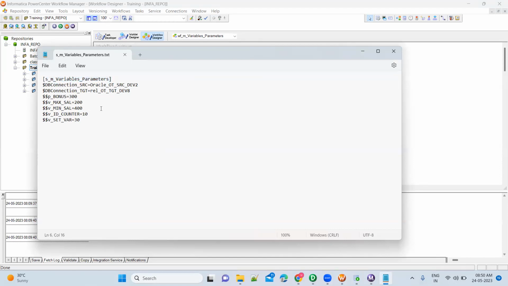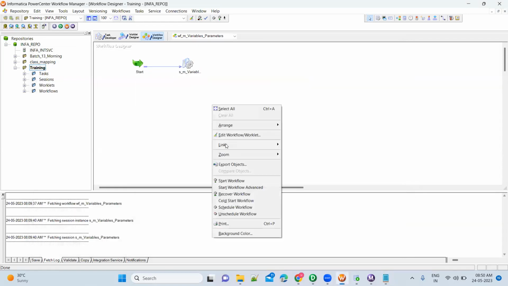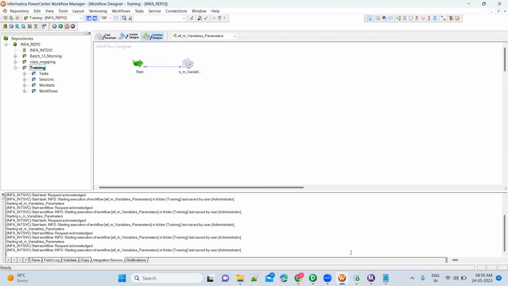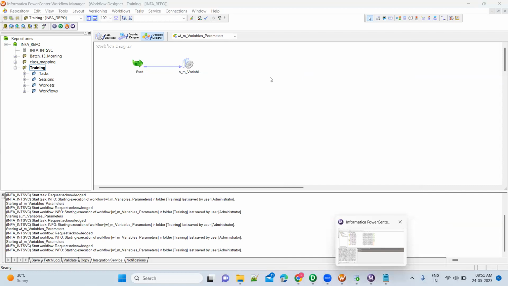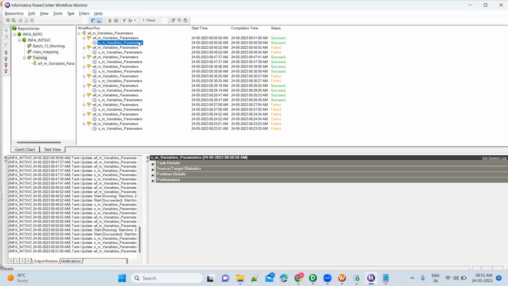And now here, let me do this. I'm changing the target connection as this and the source connection as this one. Now I'll run the session. What will happen now? It will fail. That's what you're saying. Let me check if it will fail or not. Why has it not failed?